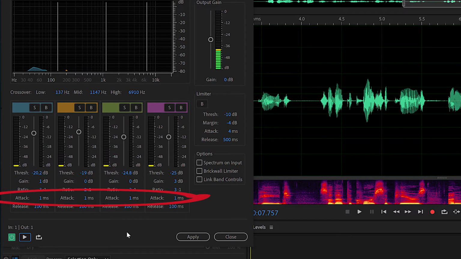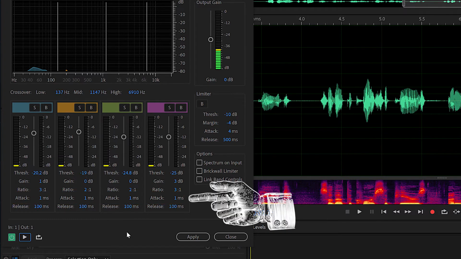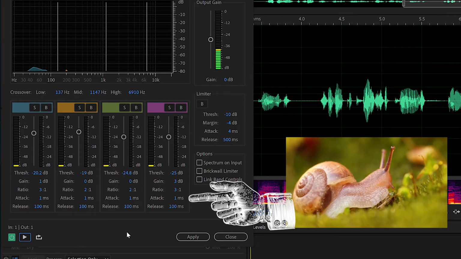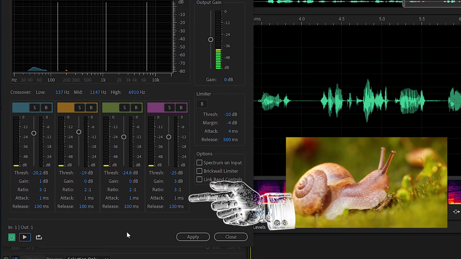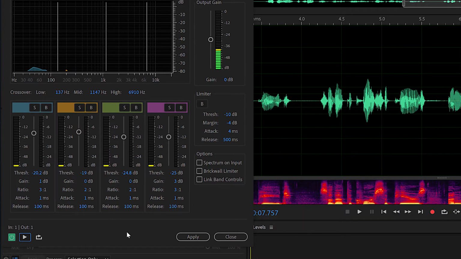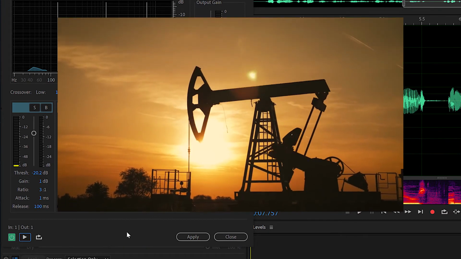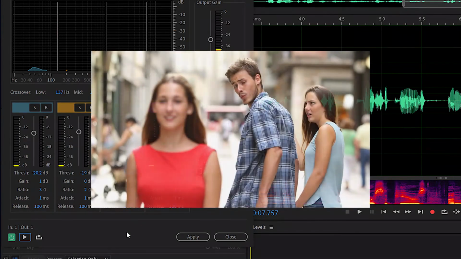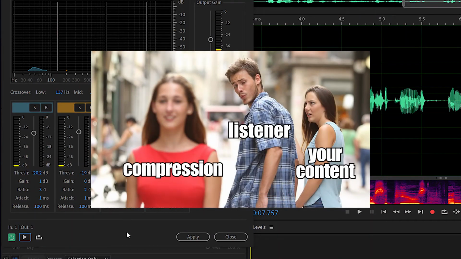Your goal is transparency. We don't want to hear the compressor working. So if you set attack too slow, you'll hear the volume rise above the threshold, and then a split second later, the compressor will kick in and squash it back down. And so you kind of get this sound where it's getting loud and then it drops down, and it gets loud again and it drops down. That effect is called pumping and is considered undesirable because it calls attention to the compressor rather than your audio content.